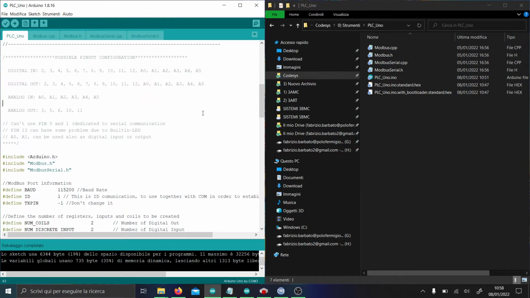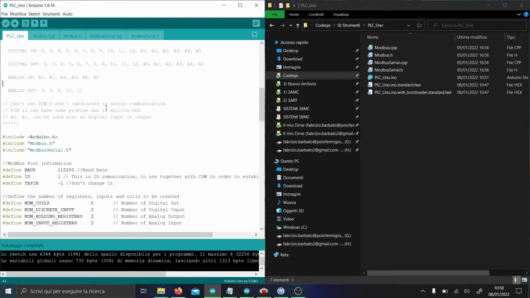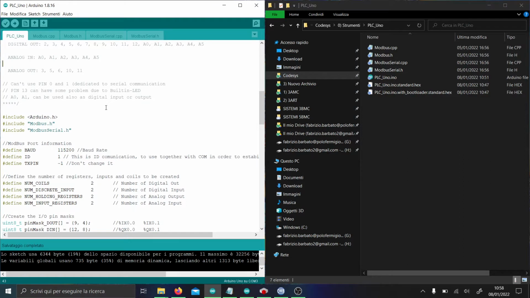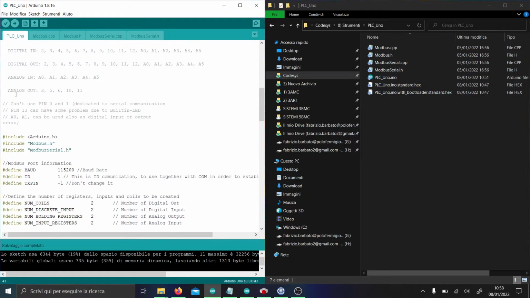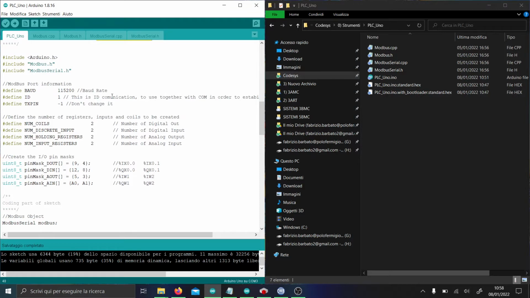in this step. So we can't use pin 0 and pin 1 that are dedicated to serial communication. We can't use pin 13 because we can have some problem due to the built-in LED, and A0 and A1 can be used also as analog input or for digital input or output. And that's all. Let's go and try it with QModBus.